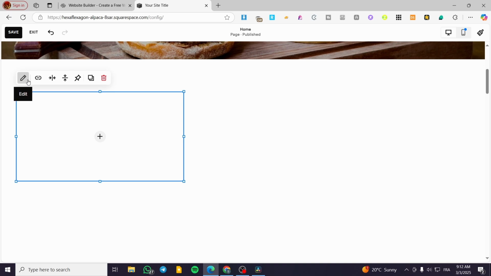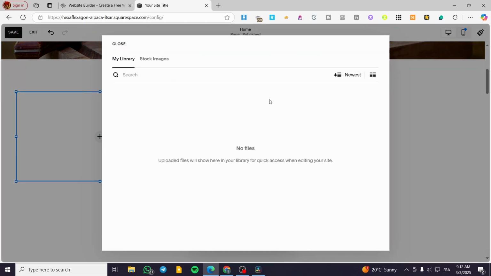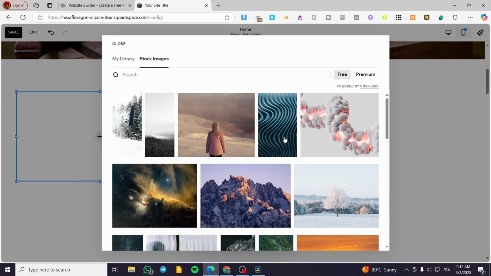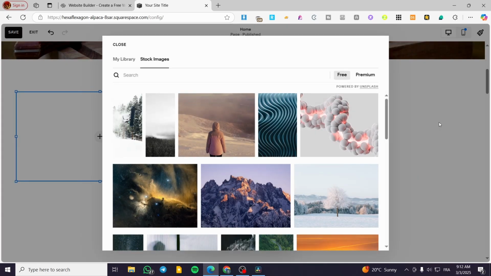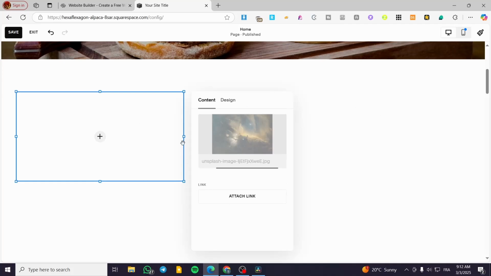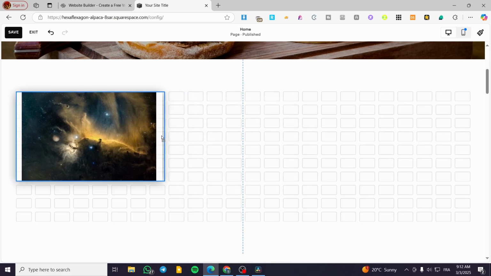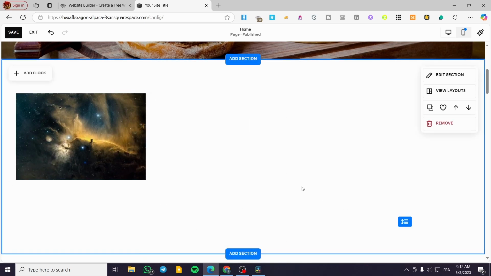Now, how can we add an image in here? We're going to click on edit, add an image, and then we can either upload, select from the library, or use one of the stock images. So I'm going to choose, for example, this one. I'm going to add it, and we're going to wait for it. These are normally some copyright-free stock images that we have from Squarespace. So we are going to make it just like that.